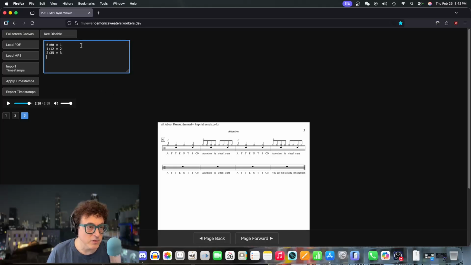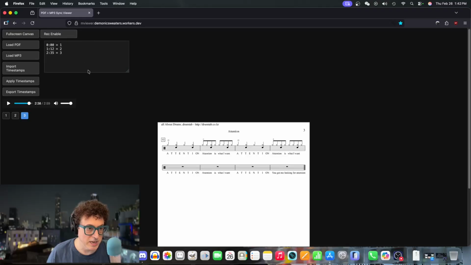Or instead of doing the record the way I just did, that's one way to do it. Oh, let me press record disable. When you're finished, you just press record disable. But another way is you could just literally type these in if you don't feel like going through it that way. But I find this to be the easiest way.